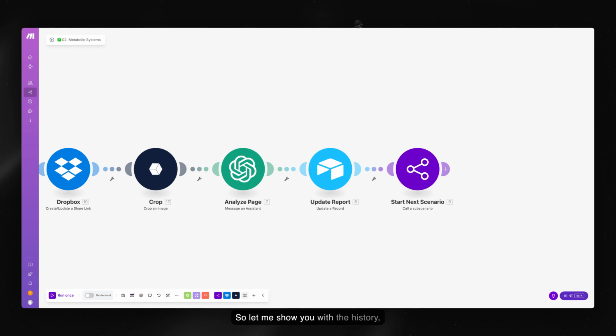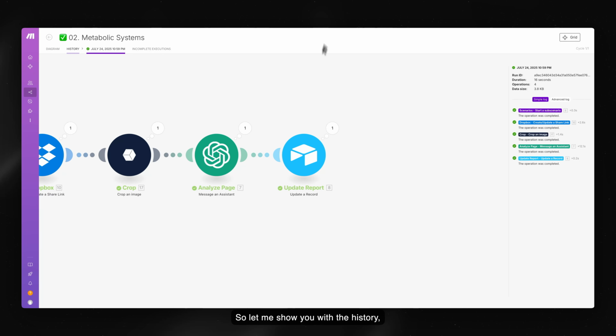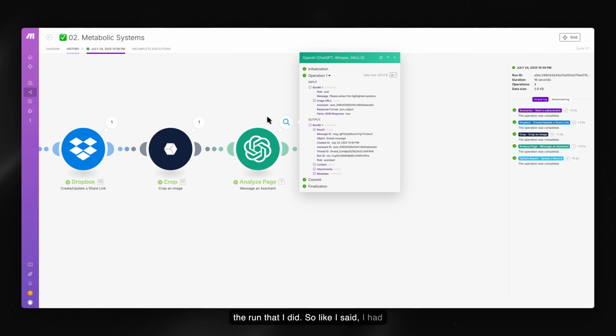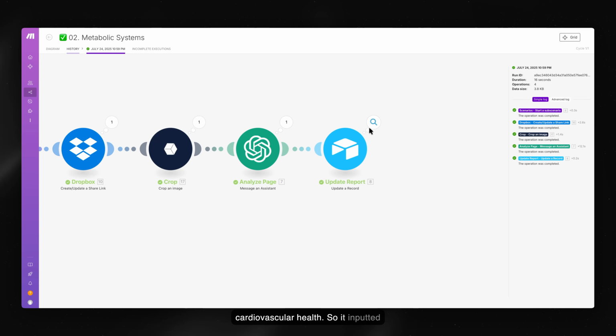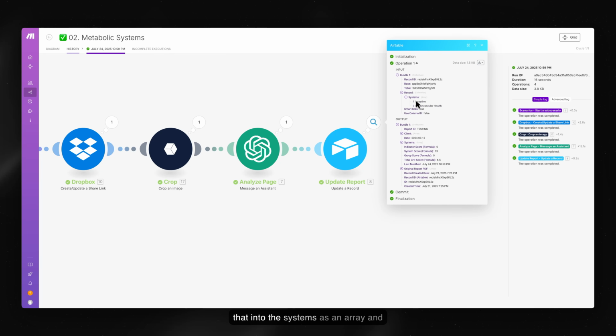So let me show you with the history, the run that I did. Like I said, the analysis run found two variables, intestine and cardiovascular health. It inputted that into the system as an array, and it sees that as two separate records. One of them is intestine and one of them is cardiovascular health.